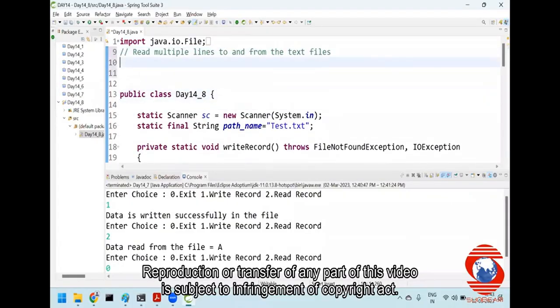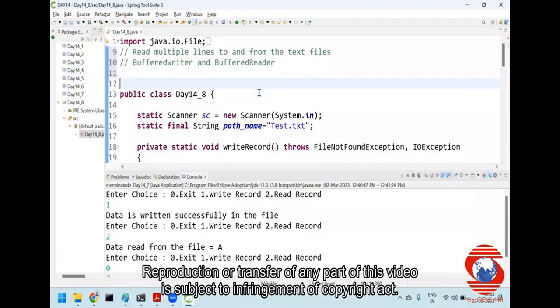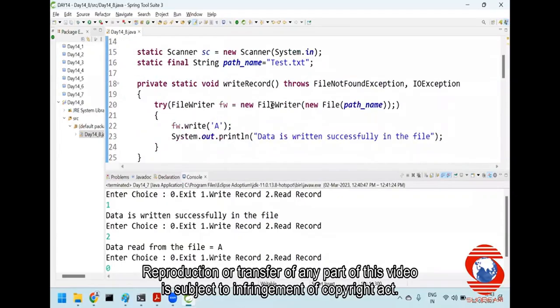Now, let us say I have a requirement to read multiple lines to and from the text files. So I will have to use BufferedWriter and BufferedReader. Does it make sense, everyone? There it was BufferedInputStream, here it is BufferedWriter, BufferedReader. There we were having BufferedOutputStream. Here we have a BufferedWriter. Is this exactly the similar thing that we are working on? Yes. All right.